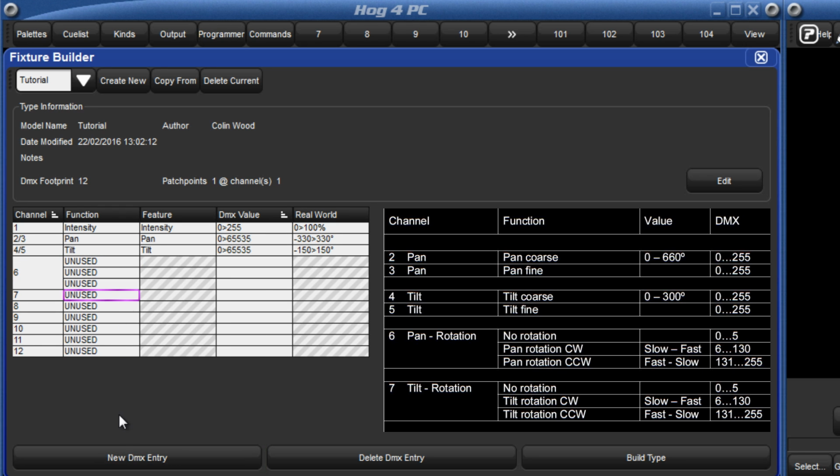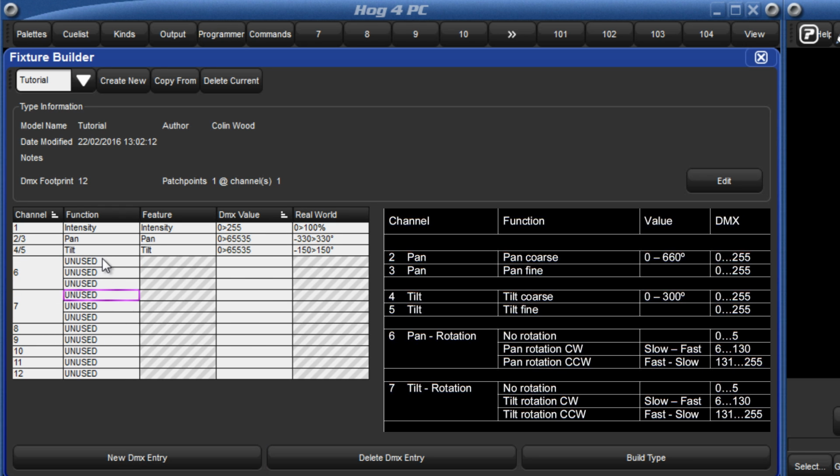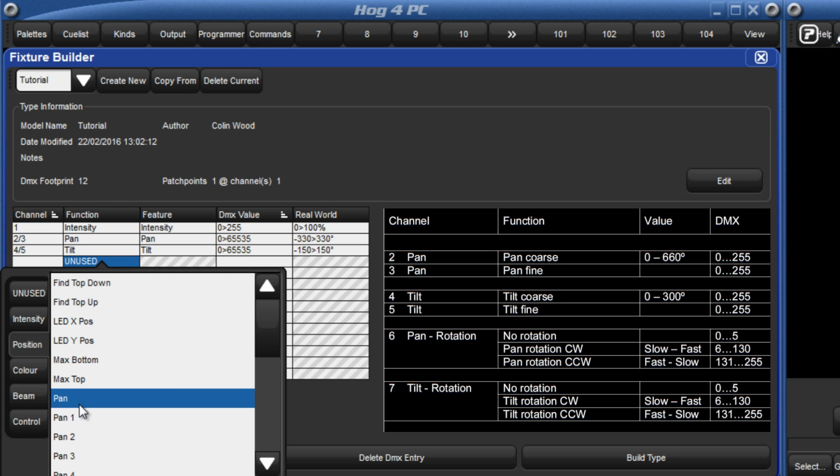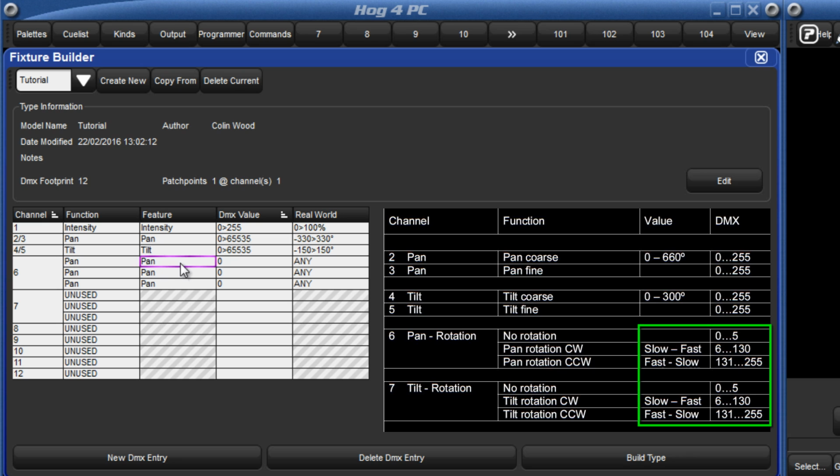Once again, select pan and tilt from the function list, but this time change the feature to be rotation for all entries. As per the DMX chart, assign the range of DMX values and the associated real-world values for each entry.